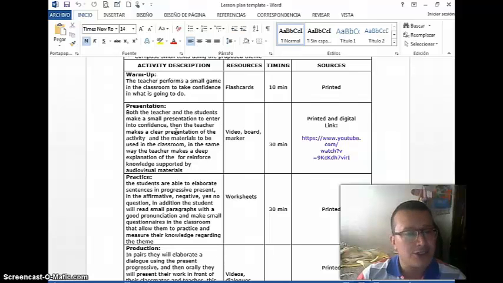In presentations, the teacher and the students introduce themselves, and then the teacher has to explain the activity, besides the resources and materials used for teaching.